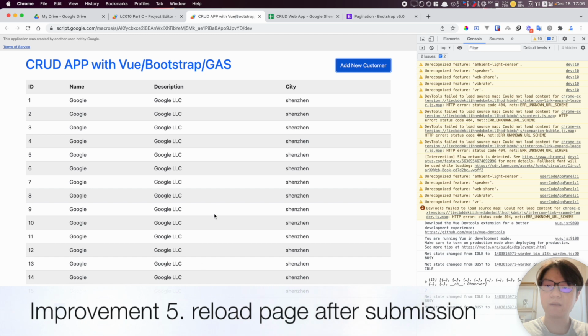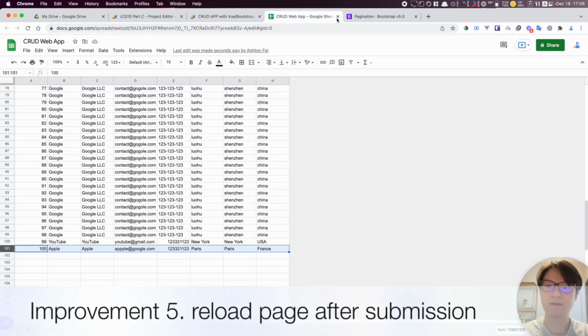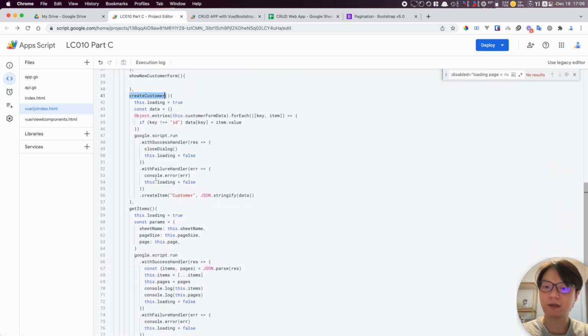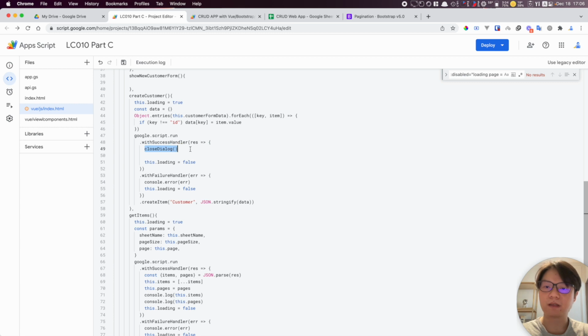After the item is created, I'd like to reload this page, so we can improve this a little bit. After we create the customer record and close this dialog, I'd like to call the function getItems, remember? This function is going to get the items from the backend, so we have a page refresh like that. Let me show you.